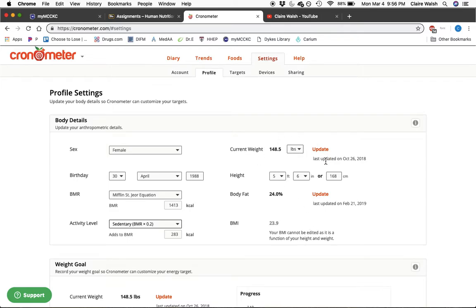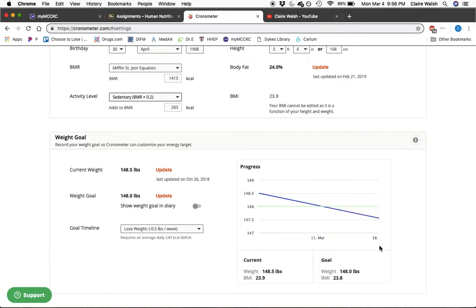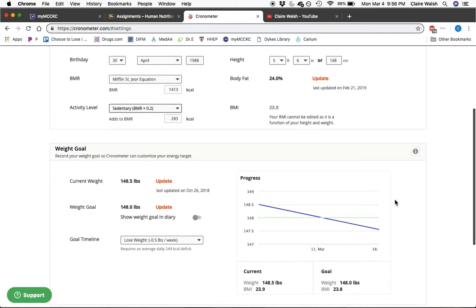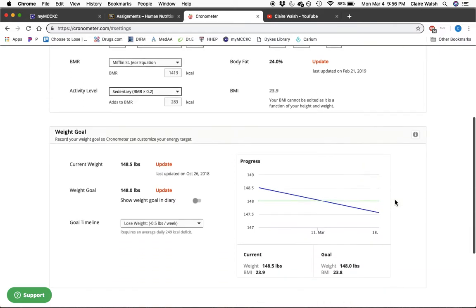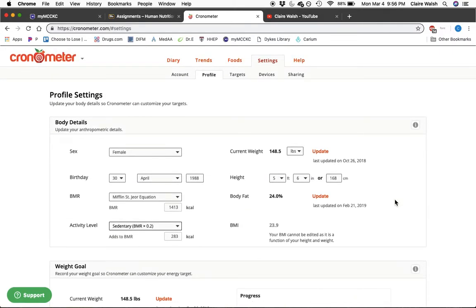And then do put in your current weight and your height. Remember, I can never see this information, so don't worry about privacy. And if you want a weight goal, then you can go ahead and put that in here. But again, that's just for your personal use. You don't have to, and I can't see this information.